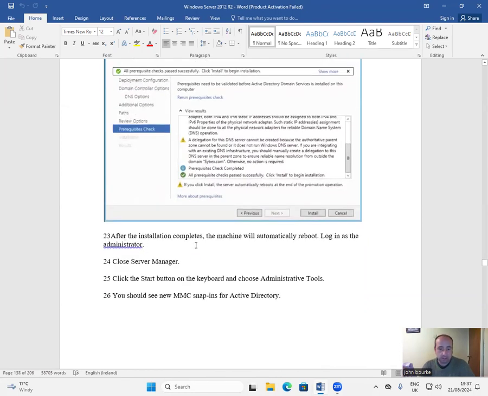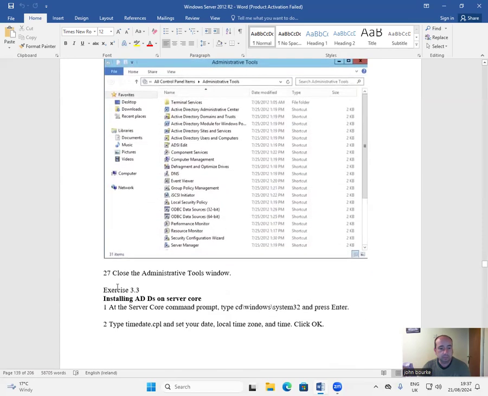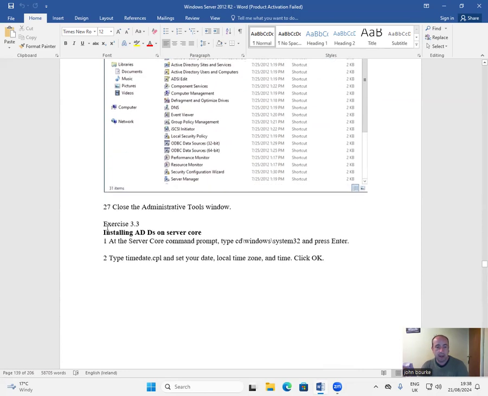23. After the installation completes, the machine will automatically reboot. Log in as the administrator. 24. Close Server Manager. 25. Click the Start button on the keyboard and choose Administrative Tools. 26. You should see a new MMC snap-in for Active Directory. 27. Close the Administrative Tools window.